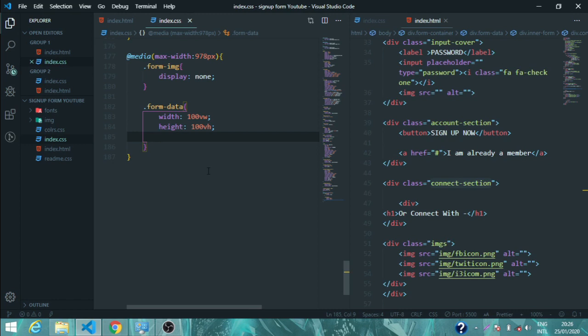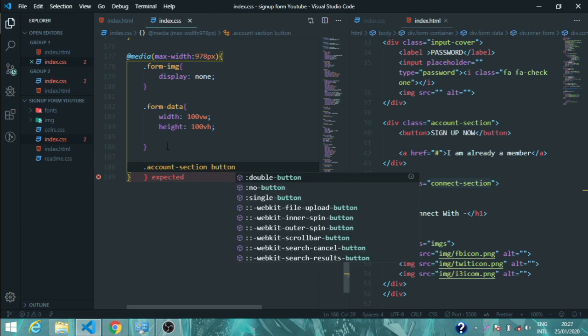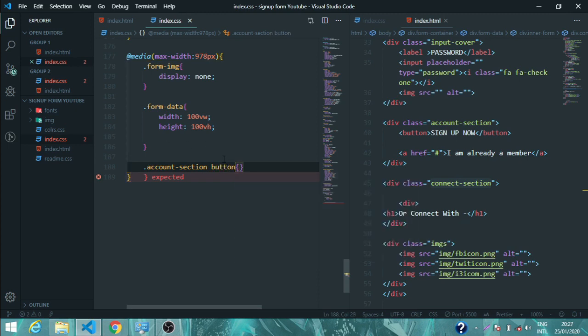So let's just add some rules to the button. Okay, the button. Let's just give it a width of auto, so it will automatically calculate how much width is needed. Yeah, that is the end of this tutorial, guys.